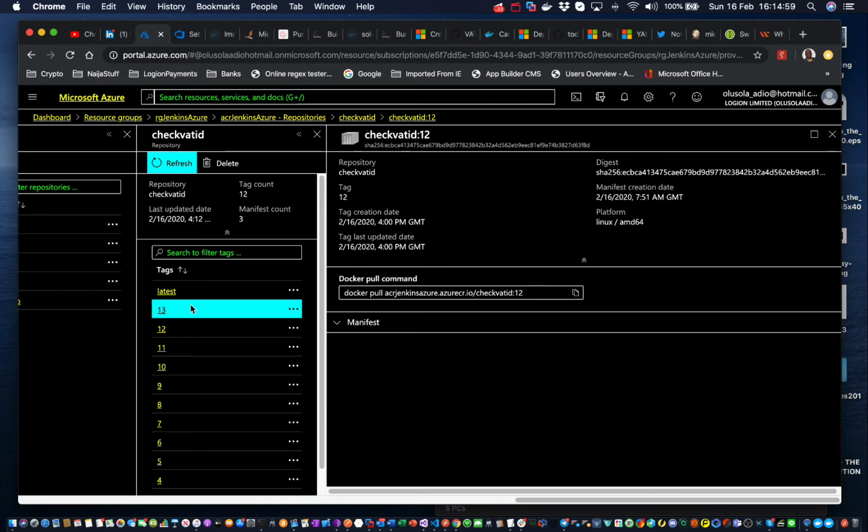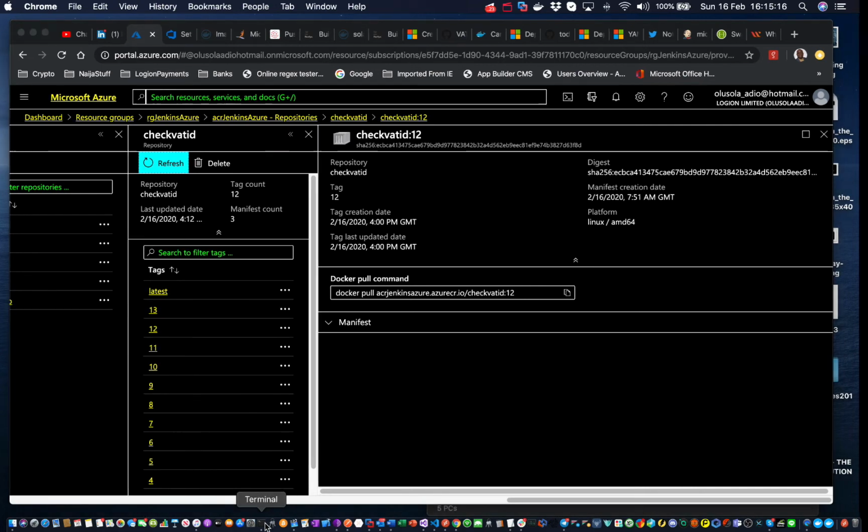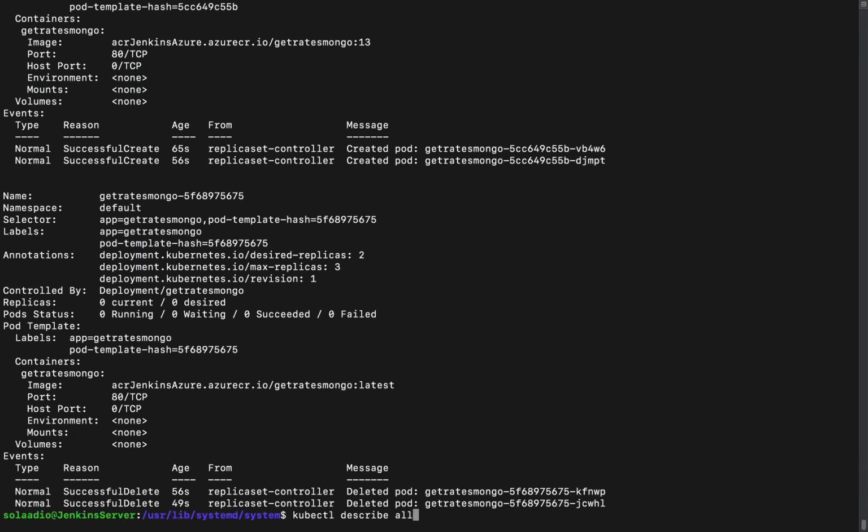So we see that we've been able to introduce some parameterization into the deployment YAMLs, and that ensures that we have the latest version of the images deployed straight into AKS. And the beauty of it is that it doesn't destroy the deployment.